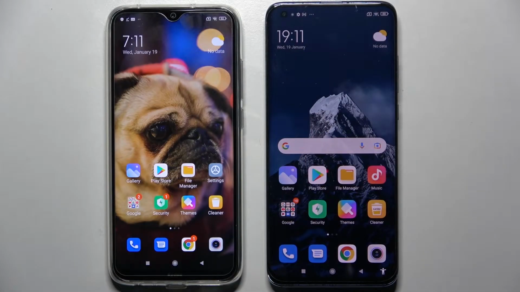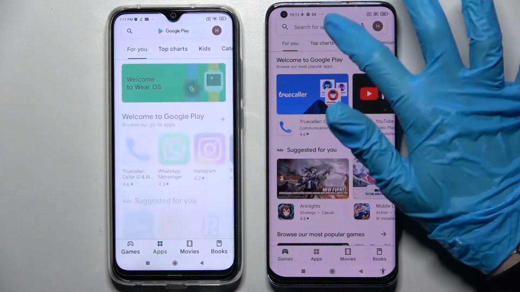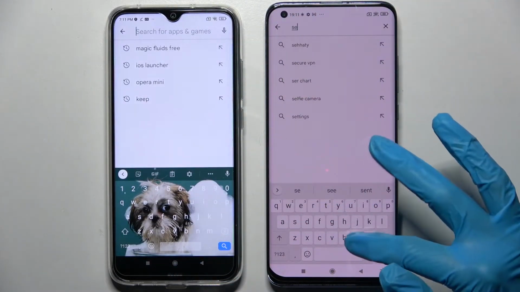Hi! Today I would like to show you how you can transfer files from XIAOMI Redmi Note 8 2021 to an Android device. Firstly, go into Play Store on both of them, tap on the search bars and type in Send Anywhere.